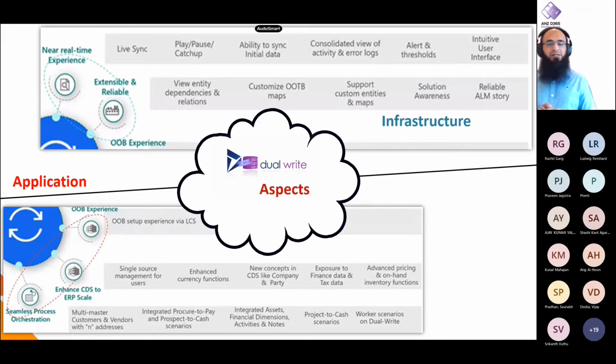Now coming back to the application and infrastructure, the first thing is the underlying infrastructure. Whenever you install and deploy the dual write solution, you get all the infrastructure there, with all the functionalities out of the box. You can pause and play individual dual write mappings, which Amna will demonstrate after this slide. We have alerts, custom entities if you want to add them, and ALM solutions if you want to deploy from one environment to another. This is completely an infrastructure which Microsoft provides.